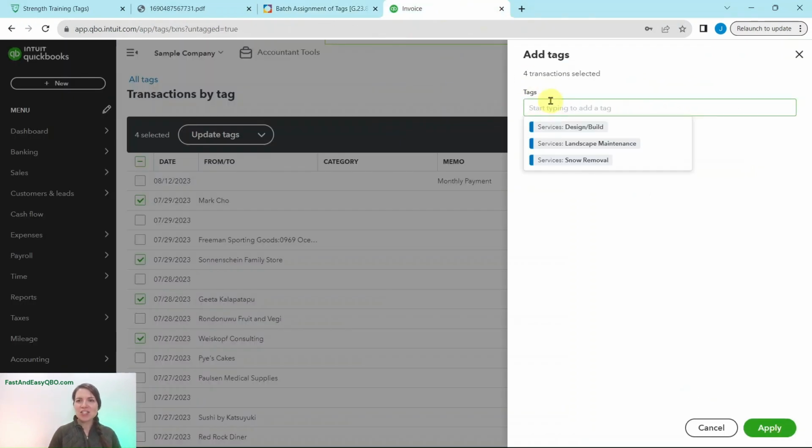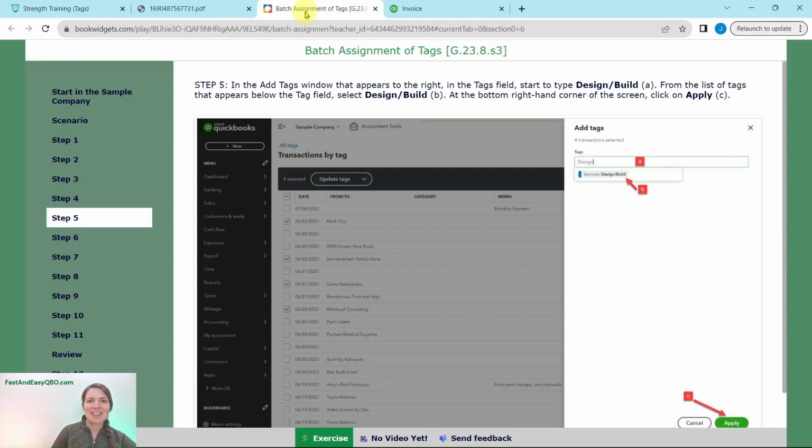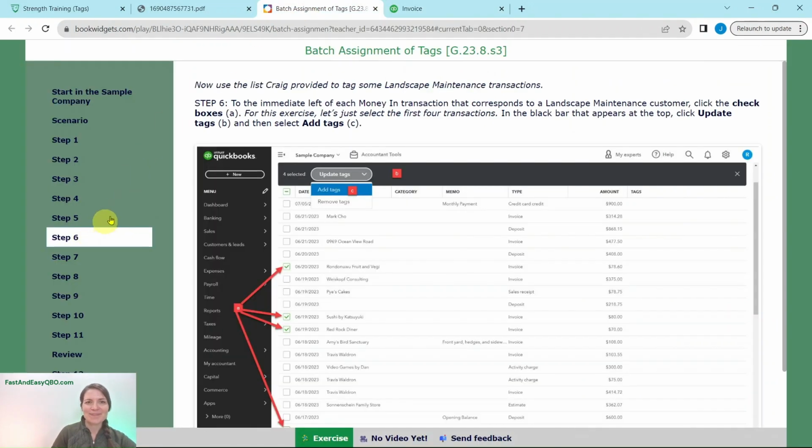So go ahead, click into this. You can see that it appears for us. So go ahead and click on it. And now you're going to click on the green apply button. And now those four have been tagged with that design build tag.